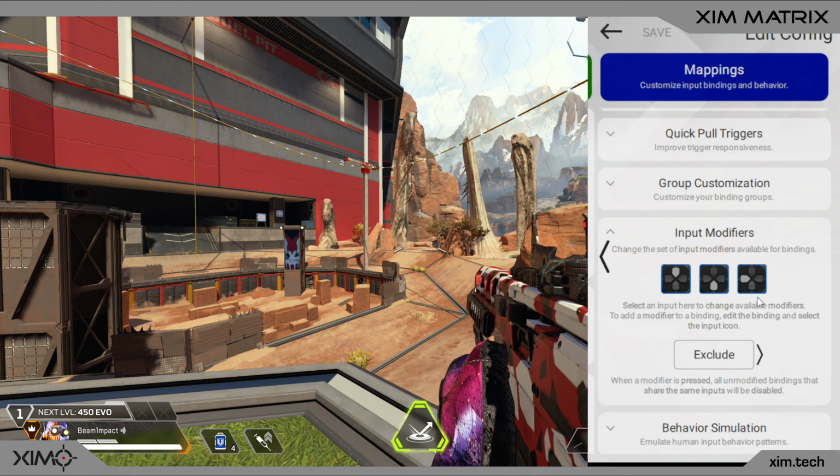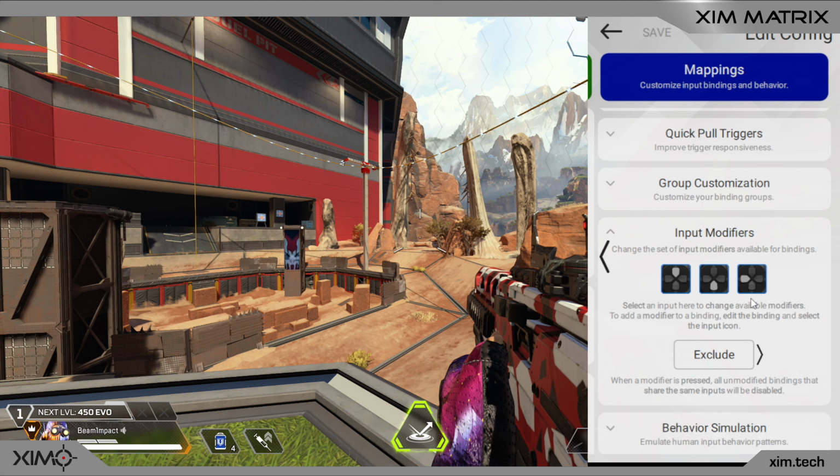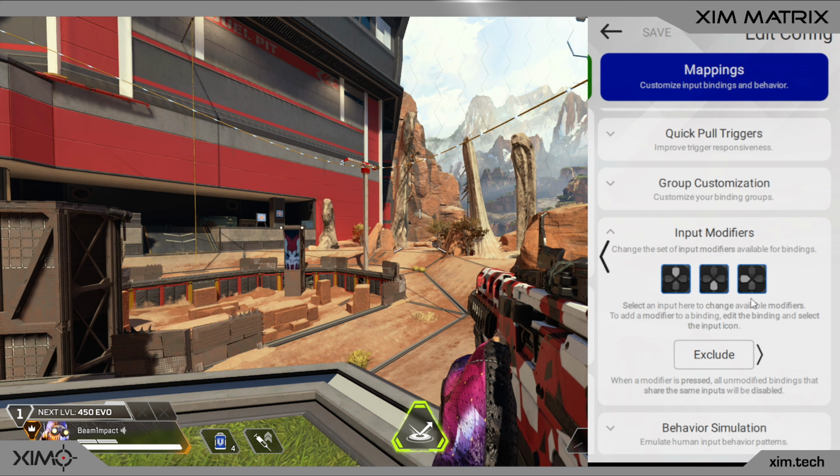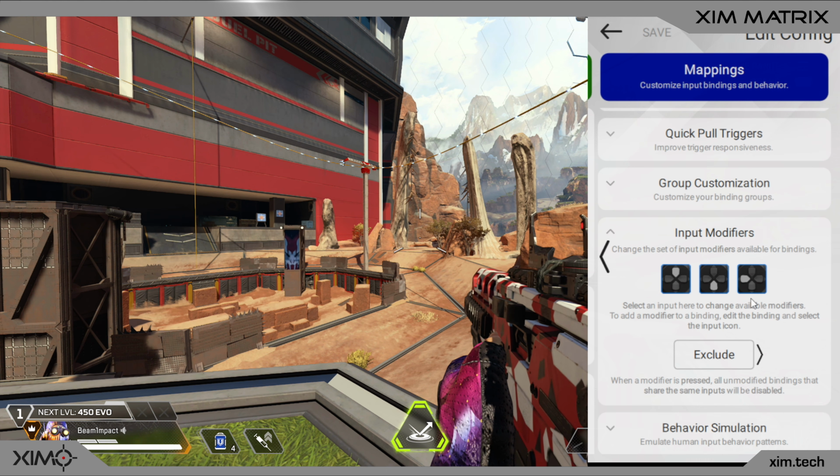Let's focus on the modifier on the right side, the D-pad left button. For demonstration purposes, I will pick that one. Once I am done with the setup and press this button, my XIM will switch into a brand new controller layout. That way I can bind any button on my controller another time.